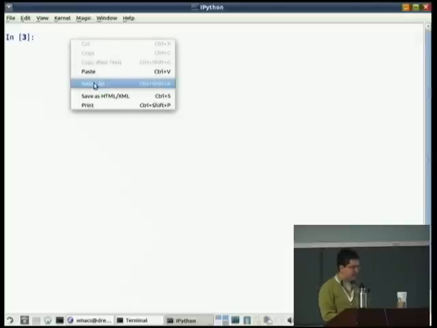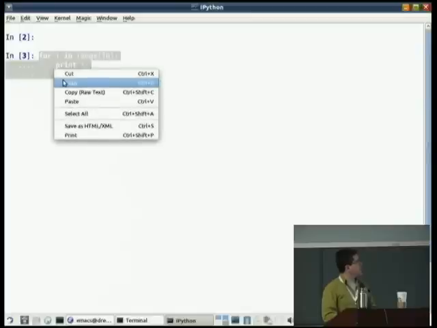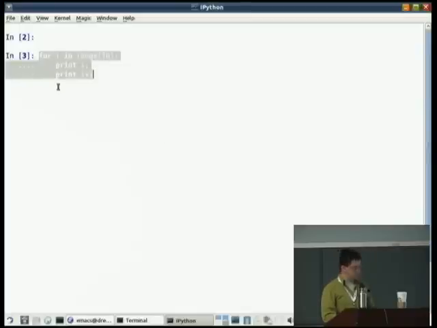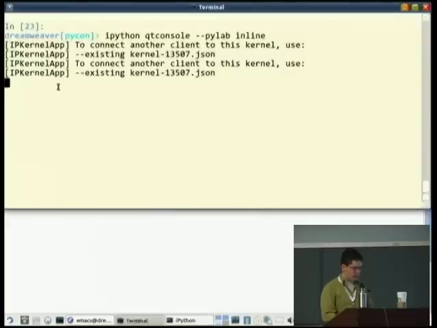And you can save a session, you can copy and paste, and you can do intelligent things such as, if you do this, you can either copy or copy the raw text. The difference is that if you say copy, let me open an editor real quick to show. Oh, I have one open here.